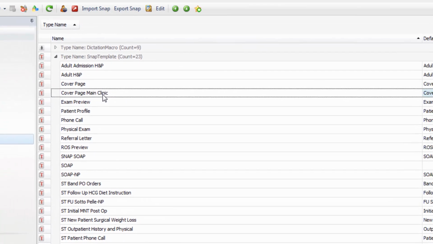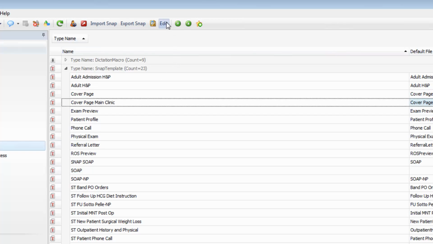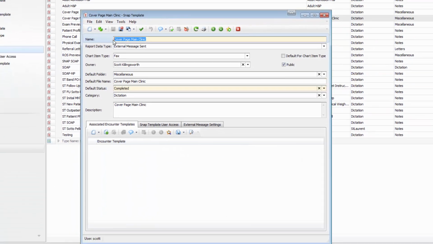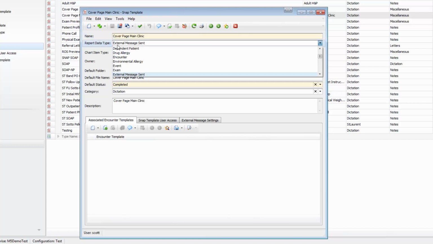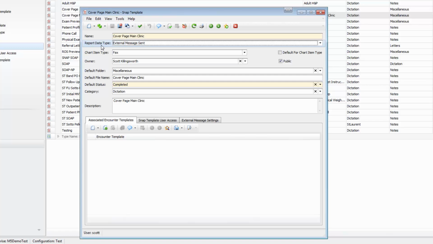I'm going to open some of the detail up on the first one just to show you what it looks like. So I've got the name of the cover page, and I've got this one set to Cover Page Main Clinic. The report type is important on this. Let's get that set to External Message Sent. That's going to be important to us. Chart item type, of course, it's a fax, and it doesn't matter that I'm the owner, but I've made it public.